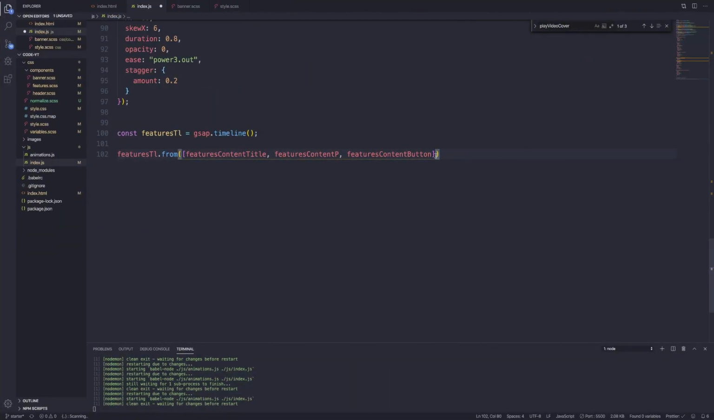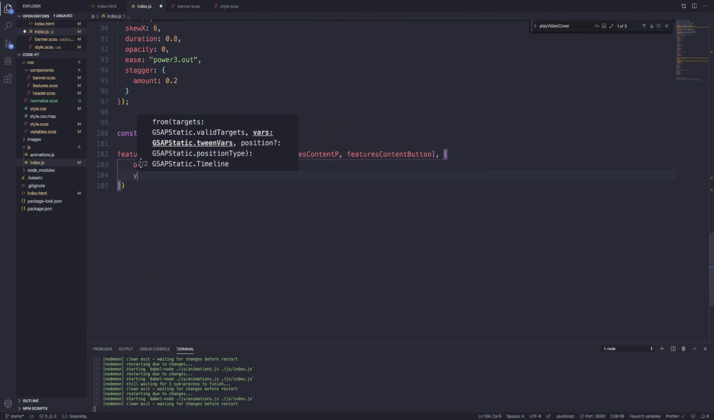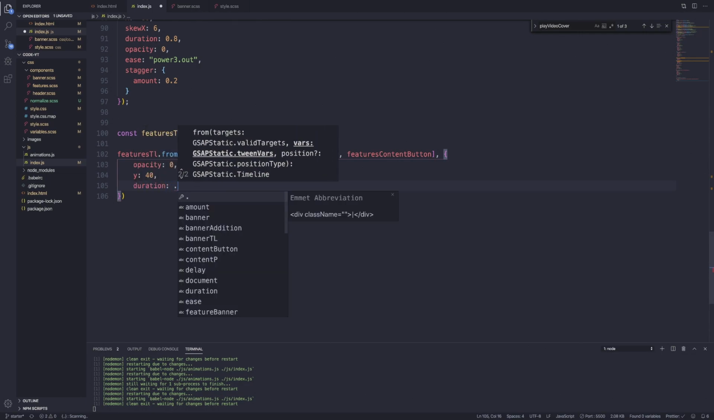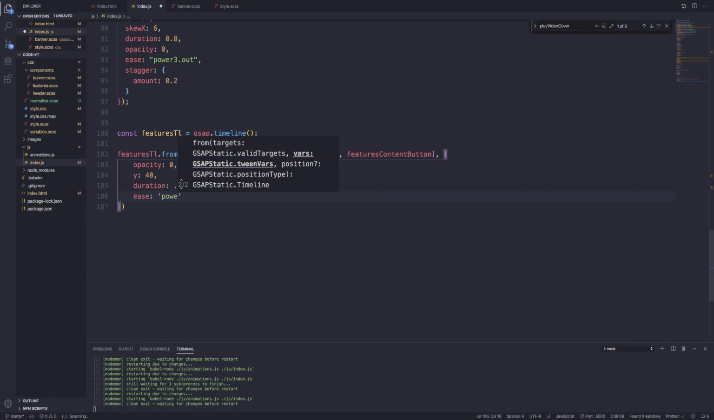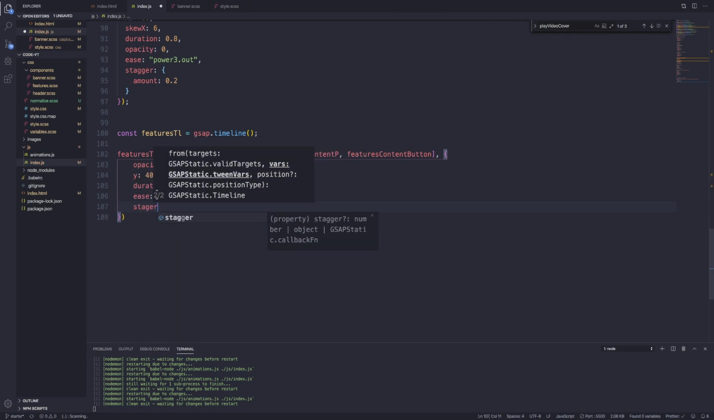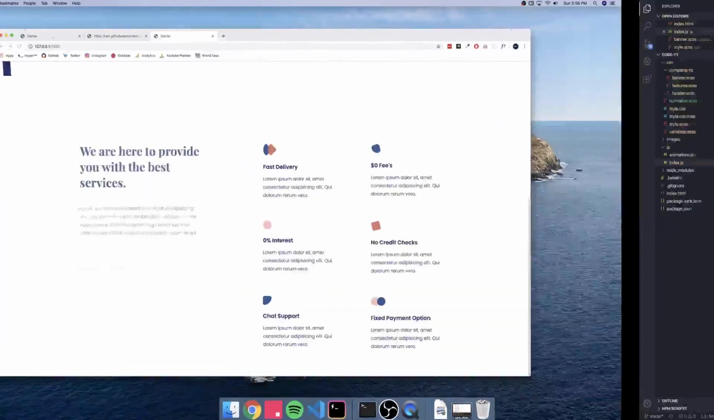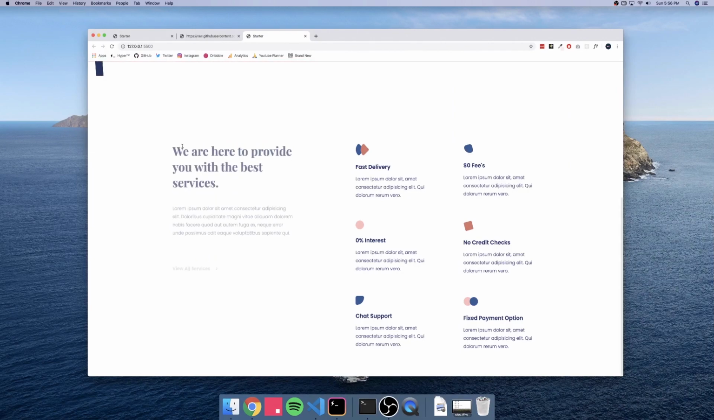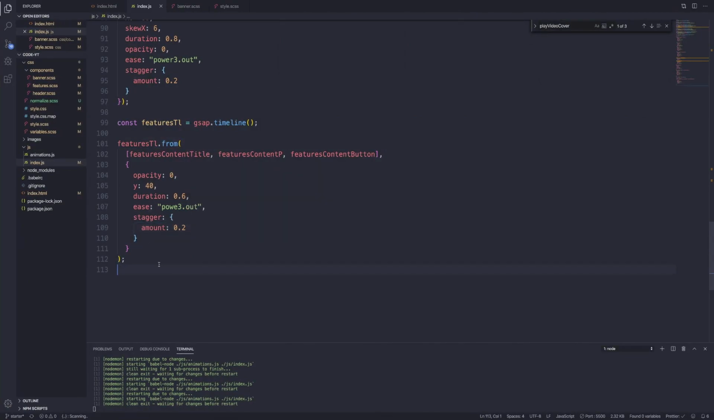Back in our project, we can add the comma and pass in the configurations. Opacity is going to be set to 0. Y is going to be set to 40. Duration is 0.6. The ease is going to be set to power3.out. And then stagger, we're going to set the stagger to an amount of 0.2. Let's save this, and if we preview our project, let's refresh, we can see the animations coming in nicely here.